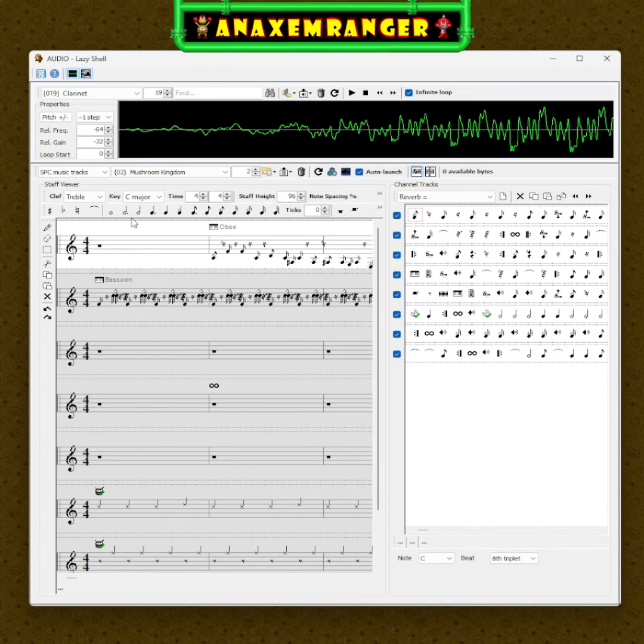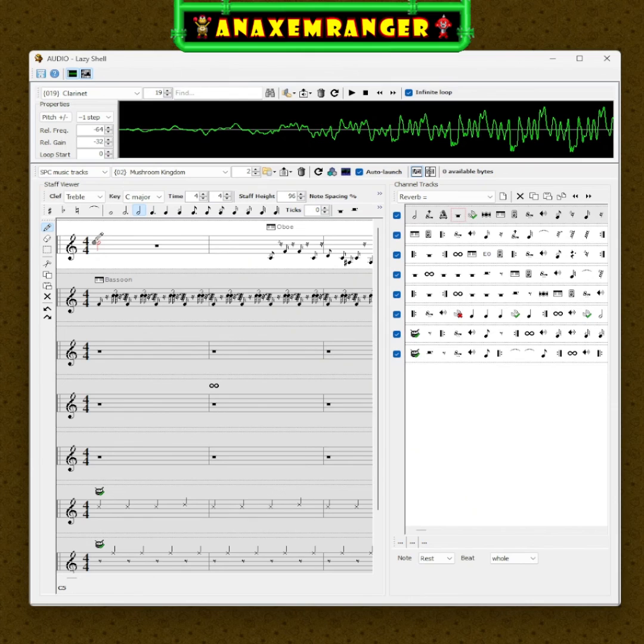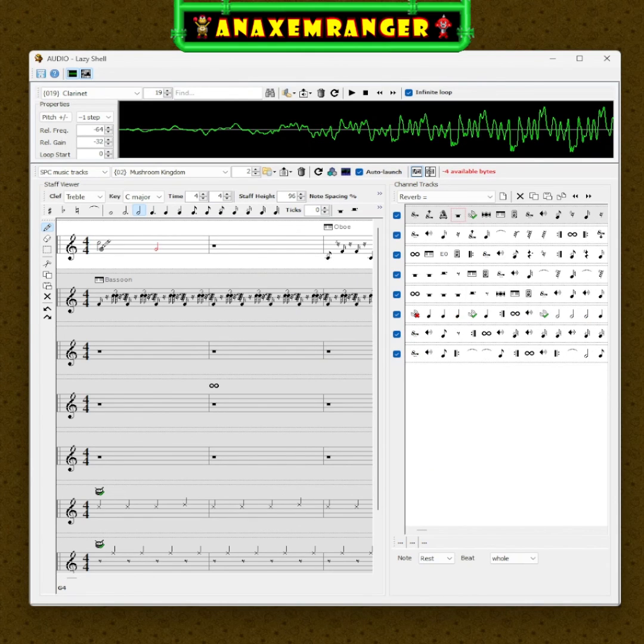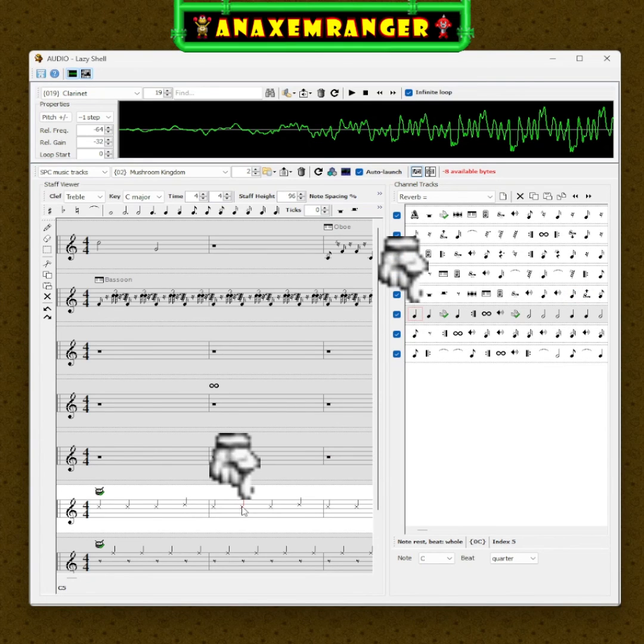The commands on the left let you write, delete, select, copy, cut, and paste notes and rests. For example, let's draw a couple notes here. Got a C half note, and how about another G half note? If you click on a command in the score viewer, it will take you to that command in channel tracks. This is handy if you want to add a command at a particular spot.